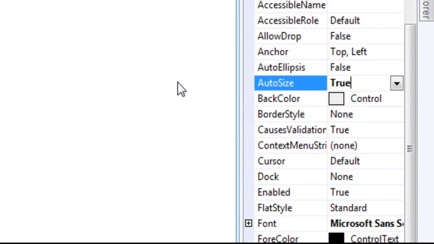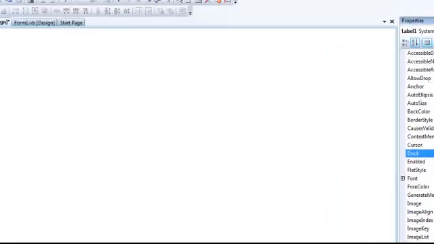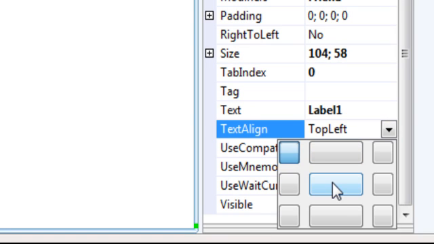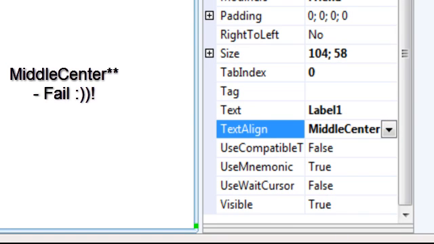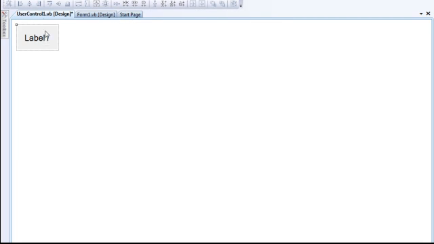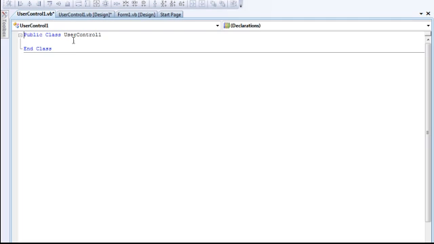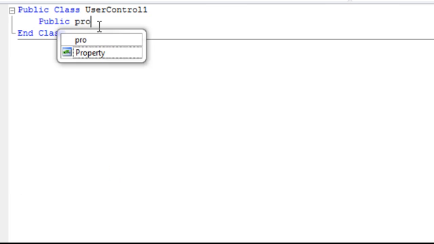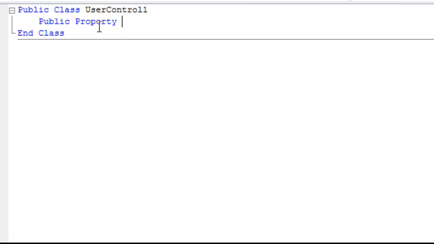label 1, auto size equals false, and set it to dock fill, and set the text align to center. Okay, that's done. So now go to the code of the user control and type in public property and call it like text.